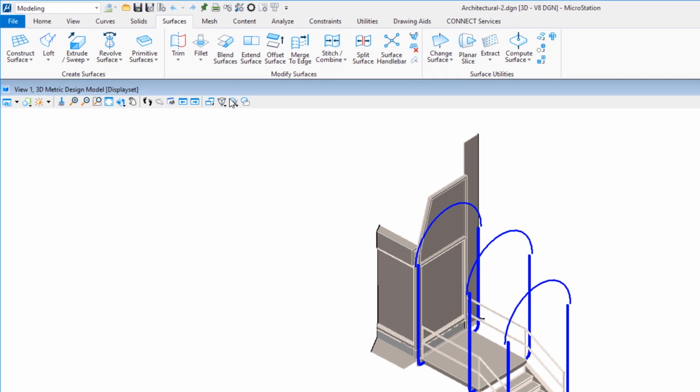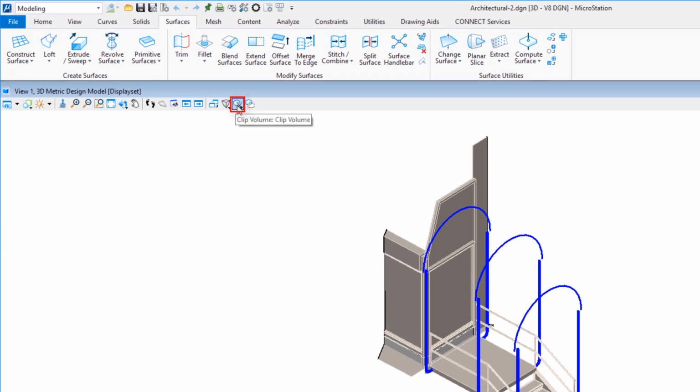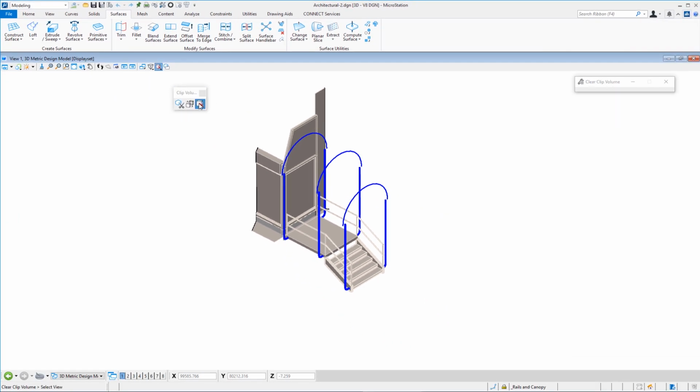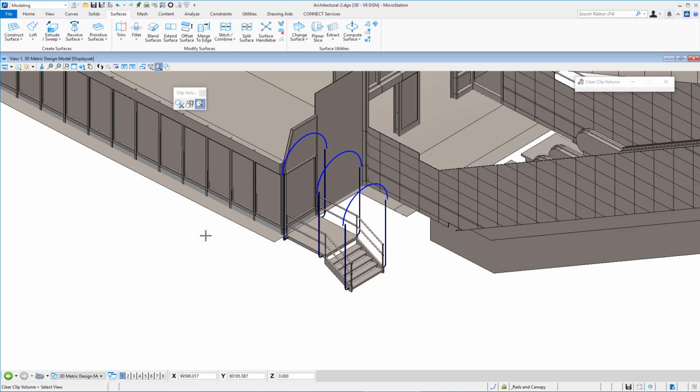So I'm going to move up here to my View Controls tools along the top. I'm going to hold the left button down. It's the second to the last icon. Going to open it as a toolbox. You can see there's 3 tools on here. The last icon called Clear Clip Volume allows me to remove my clip volume. So I'm going to click that. And then I'm going to left click or data in the view. And now you can see the entire project reappears.